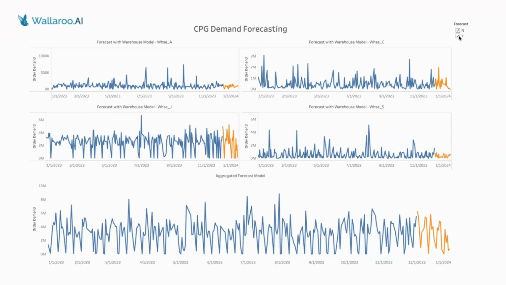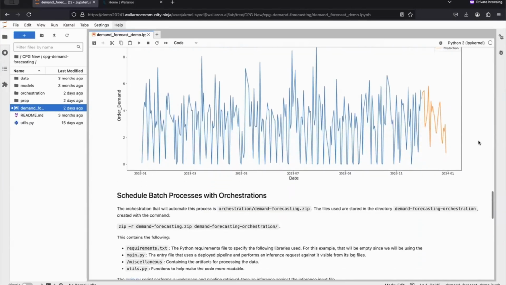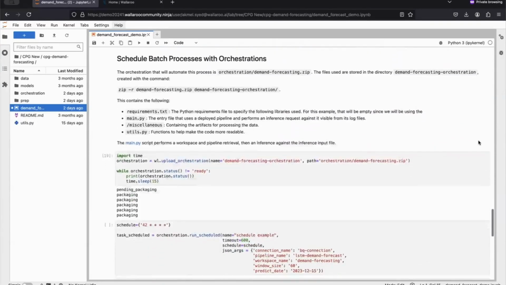Using Wallaroo, not only are we able to bring AI to our BI, but it enables us to do it at speed and scale, accelerating the ROI and business impact realized by AI. We've got our predictions and our integration, but how can we automate this? The good news is Wallaroo's orchestration feature allows us to do just that.